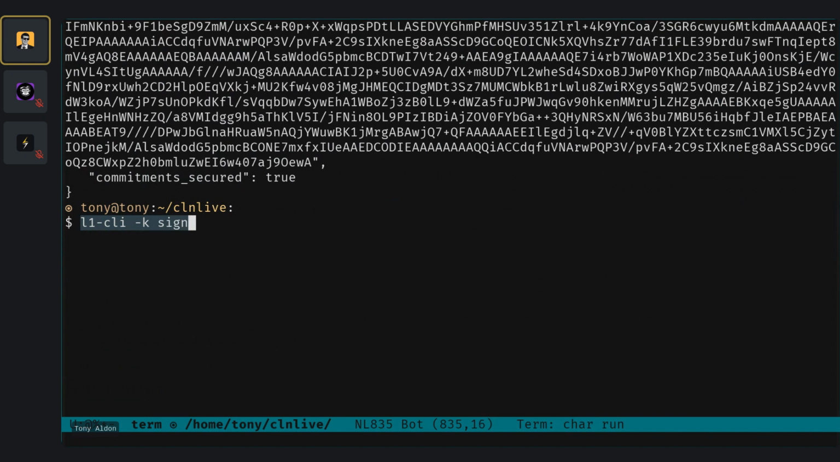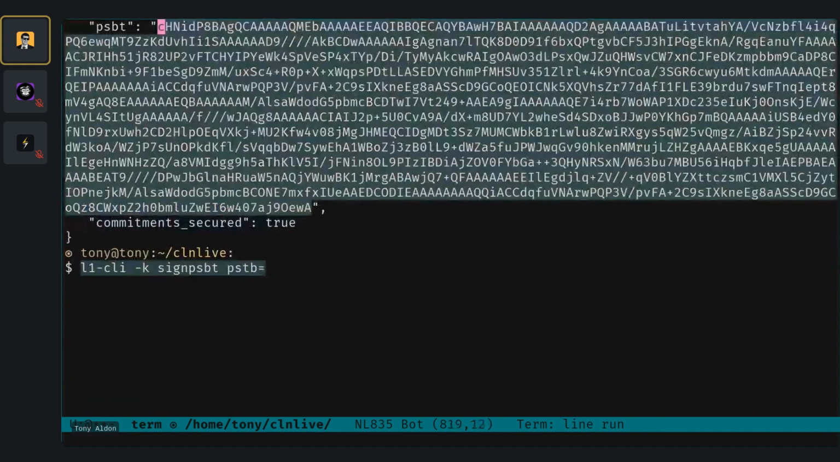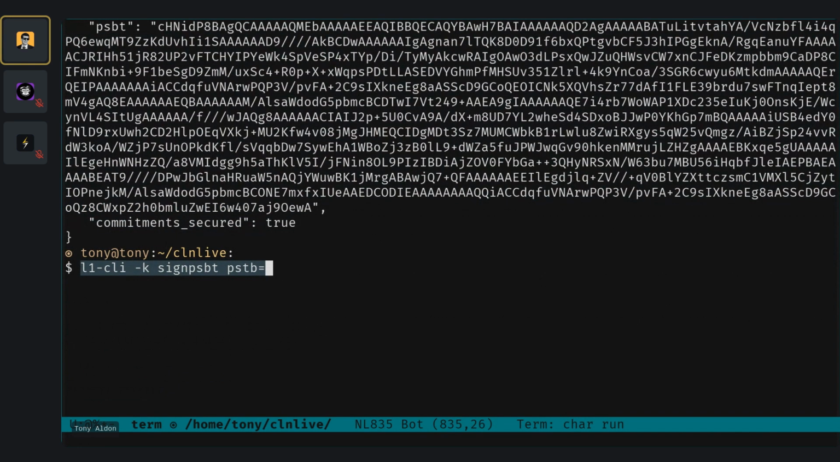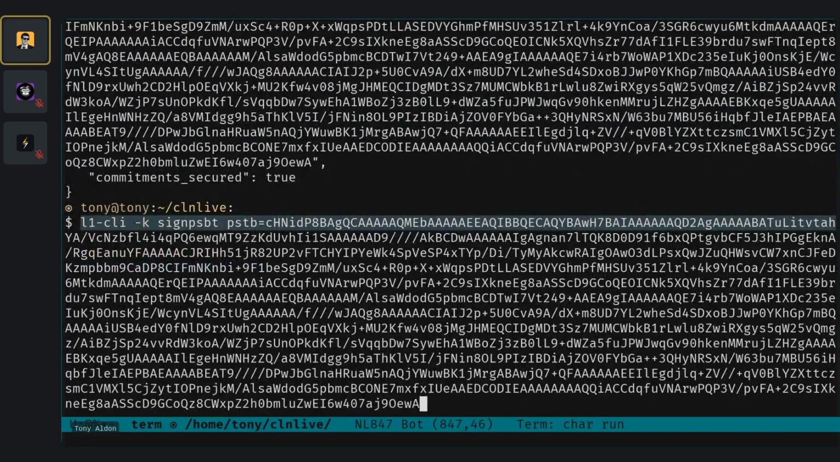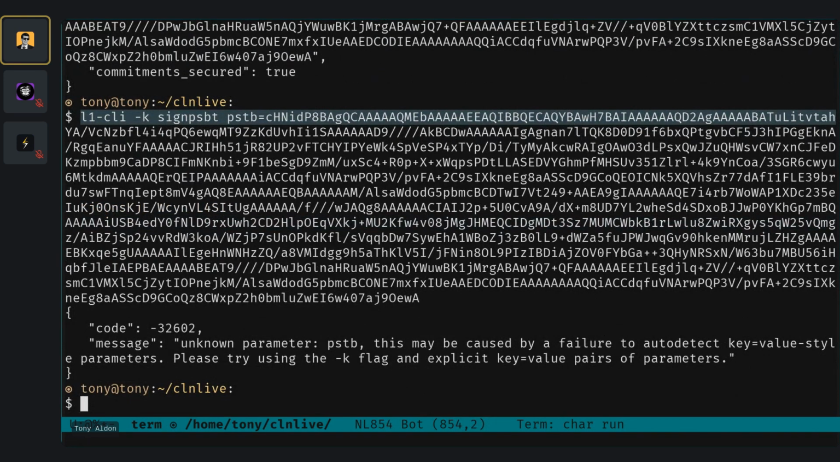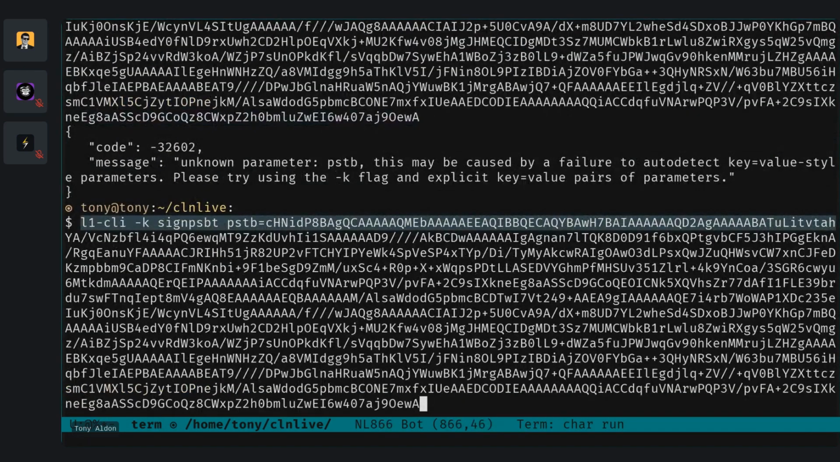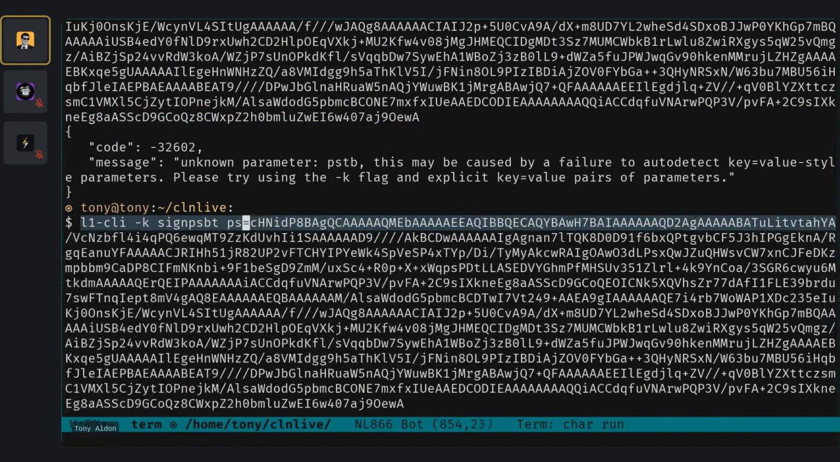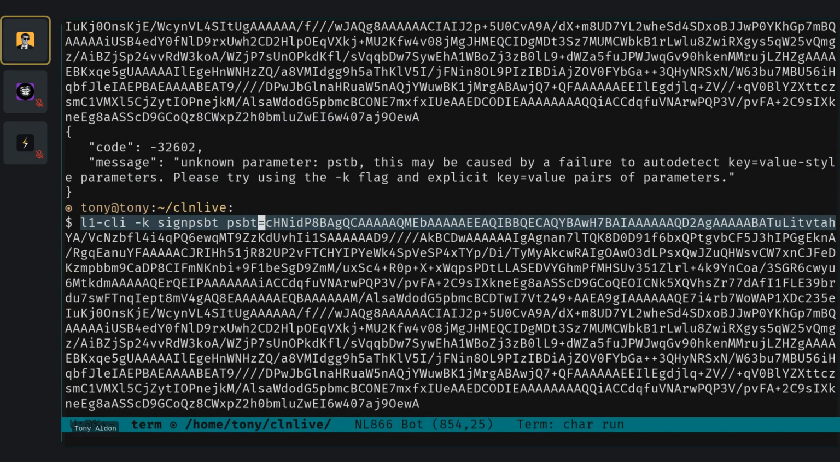So, signpsbt. This is the Lightning command, and we have to pass it the signed PSBT that we received from splice_update. So I think some magic happened with the node L2, and it signed something and gave us back commitments that are secured. We are all happy, and we sign that one. No parameter, okay. Sorry, so no PSBT parameter.